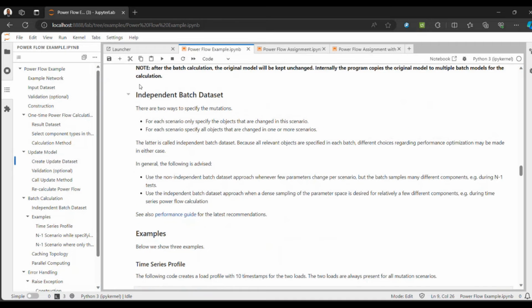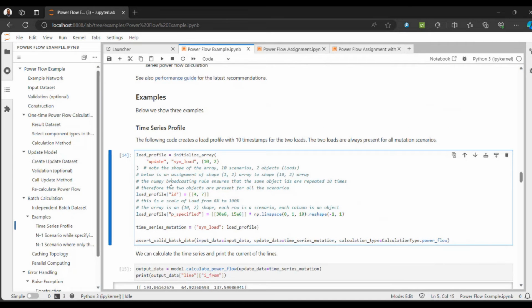So I shall show from an example here. We try to initialize an array, and during initialization, we can mention the type, which is the update component, and here we specify a tuple instead of just a number. So the first value is the number of scenarios or the number of time steps that we are trying to give, and the second is the number of components which we want the time series to be.